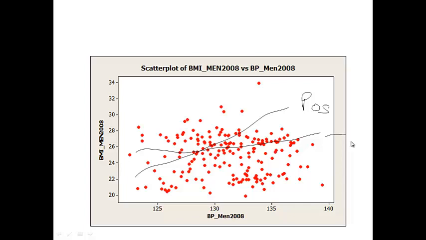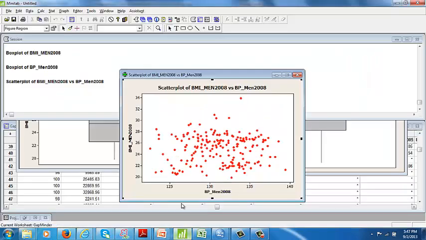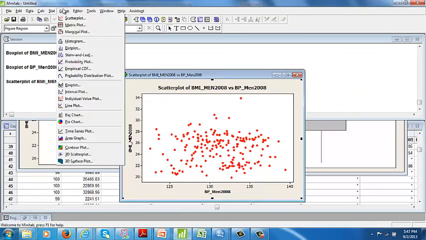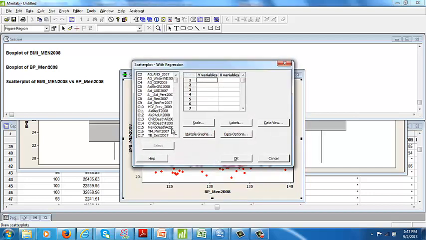Now, your assignment didn't ask for this, but what we can do is actually plot the best fit line onto the scatter plot, and it will tell us if it's positive or not. So let's just do that to find out if in fact there is some positive relationship between them or not. This third choice, with regression, will actually put the line on there. So again, we'll choose body mass index as our Y, and blood pressure as our X, and click OK.